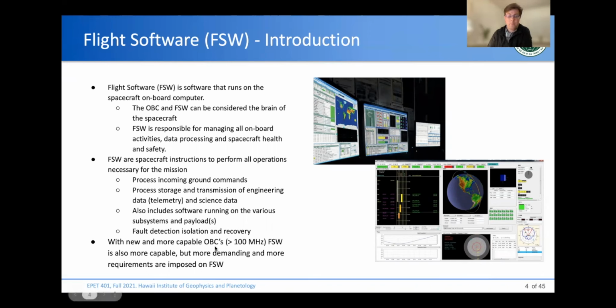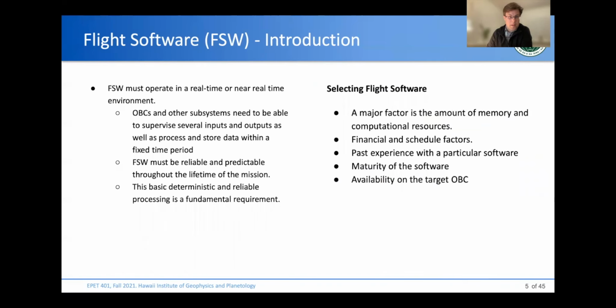So today, with more capable onboard computers, flight software has also become more capable and more demanding. And it's important to realize this. Before, with very small flight computers, or not so capable flight computers, software might not actually be that sophisticated or complex, but today it is becoming a major endeavor.